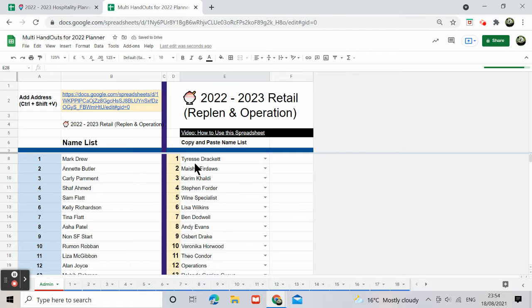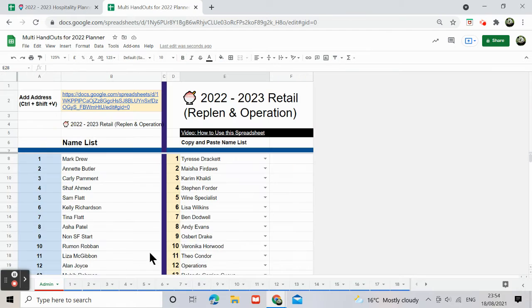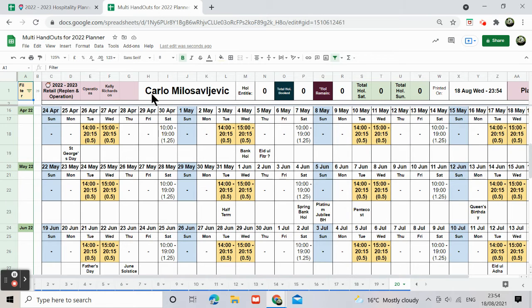Now the first one is this person. I don't even know how to say this name. As you can see, it's this person, and then the last person is Carlo, which is number 20, and as you can see, Carlo, number 20.